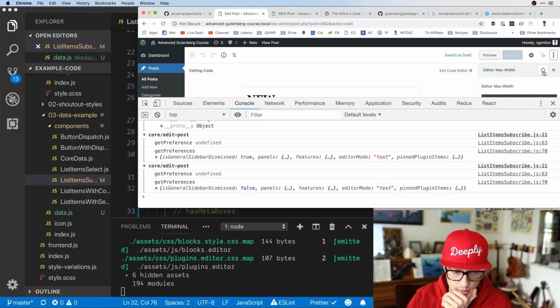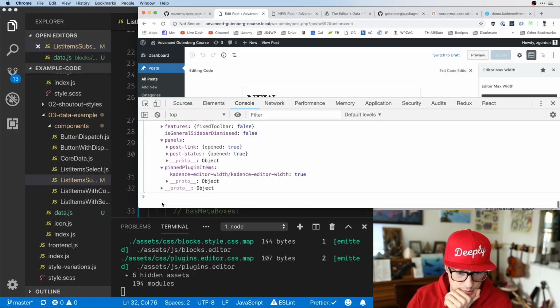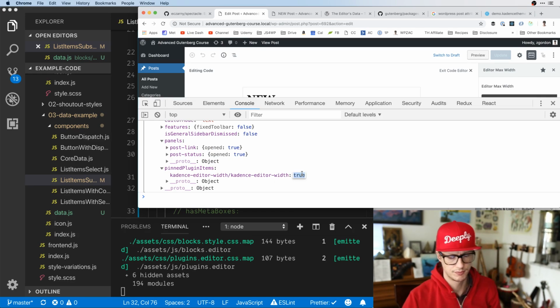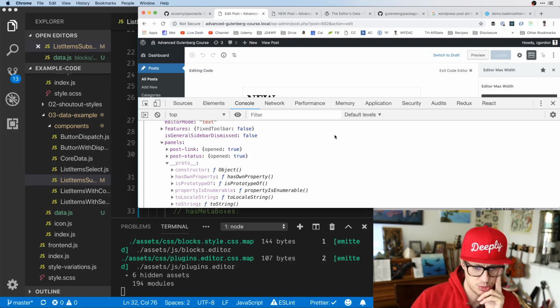Editor max width, and we can pin it, and then that'll change it to true. That's cool. Oh, but it's only doing pinned plugins, like did I just pin it? It's not showing all the pinned plugins because all of these are actually pinned.